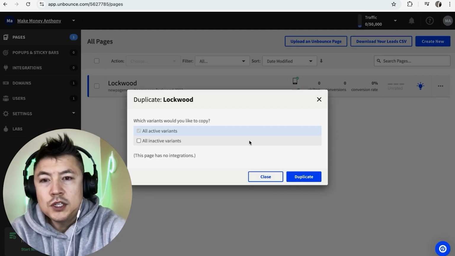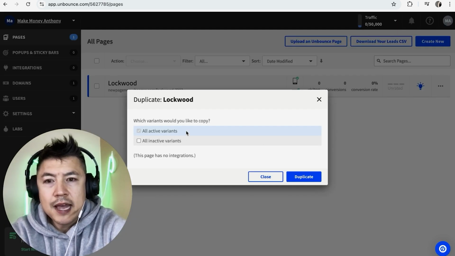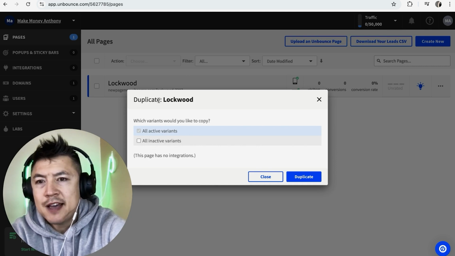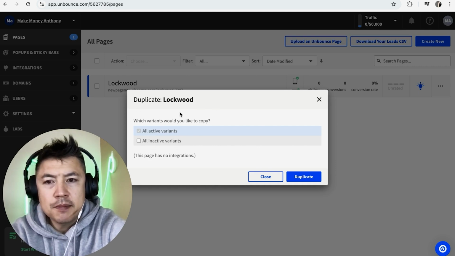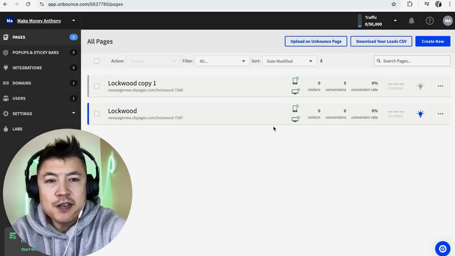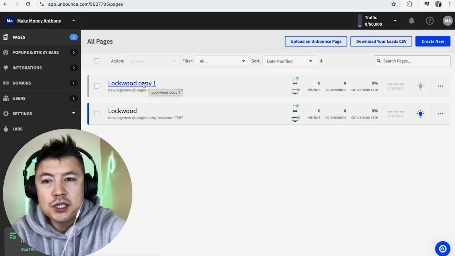Once you do that, you're going to see a drop down and you want to click on duplicate page. Okay, once you do that, you're going to want to choose all active variants or all inactive variants. So this particular page, I only have one variant in that page. So I'm gonna go ahead and leave it checked right there. And then you're going to click on duplicate. Okay, a quick second later, the page refreshes. Now you can see I have a copy, which is a duplicate of this landing page in my Unbounce account.